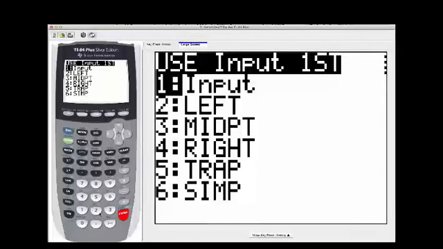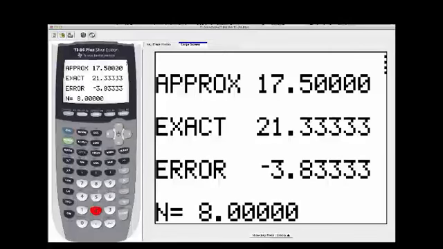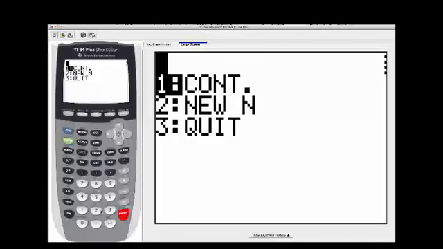So we have to do that setup first. Then you just choose left. See, and in this case, it's a little bit different. You don't quite see the graph. The approximate answer is what it's approximately equal to. This exact right here is exactly what it is if you used an integral, with an error calculation of negative 3.83333, and it reminds you that n equals 8 on this problem. Okay, so notice how it's a little bit different.